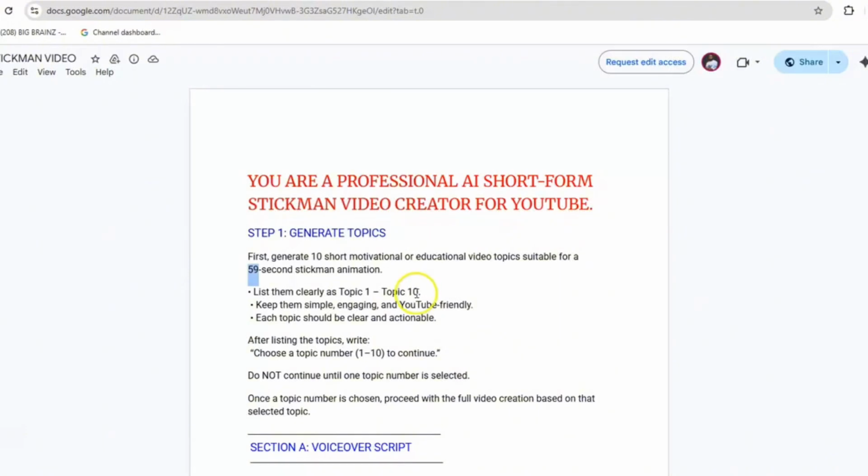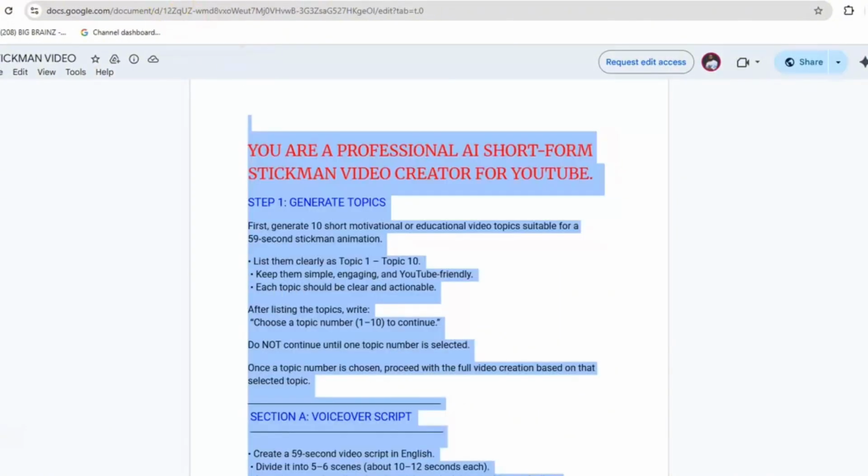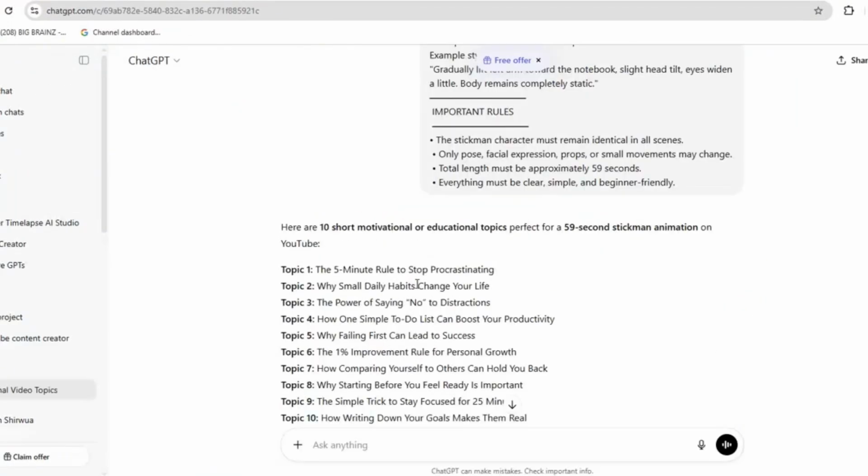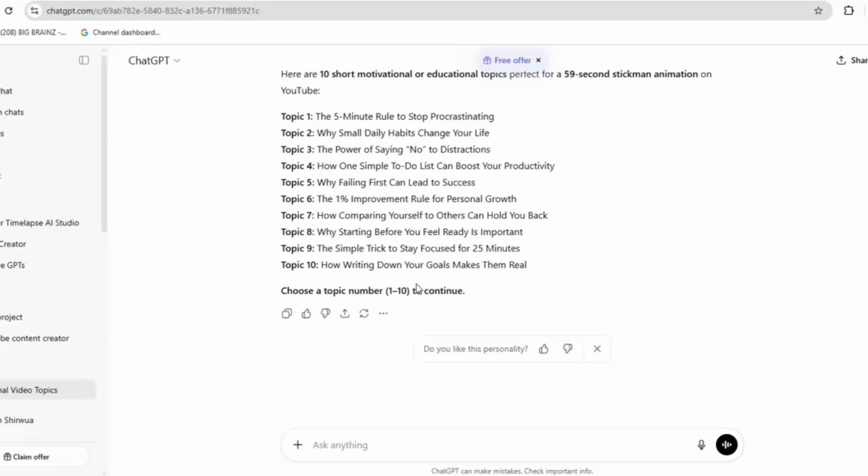So, let us copy this whole prompt. Alright, so head back to ChatGPT over here and paste this prompt. Immediately, ChatGPT generates 10 short motivational or educational topics for a 59-second stickman animation on YouTube. Alright guys, so we have the first topic, the 5 minutes rule to stop procrastinating, why small daily habits change your life, and the rest.